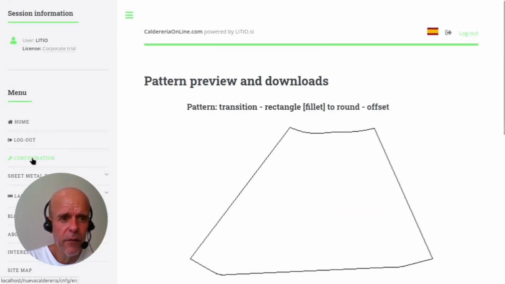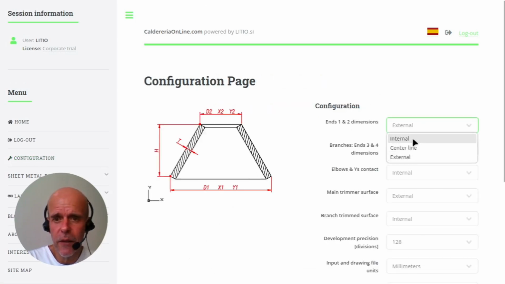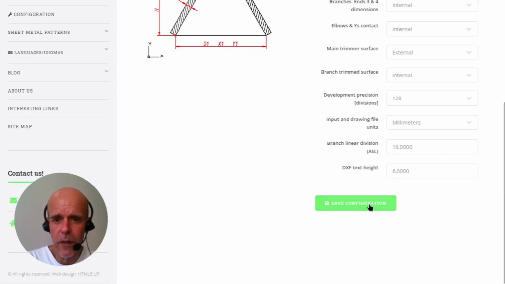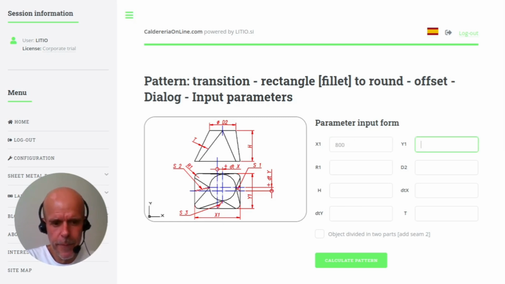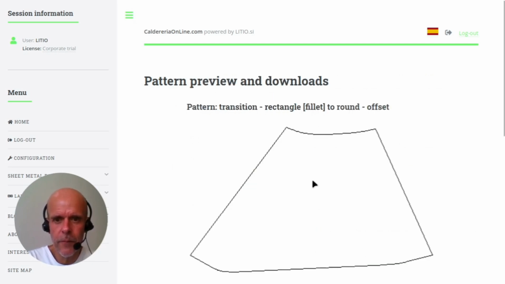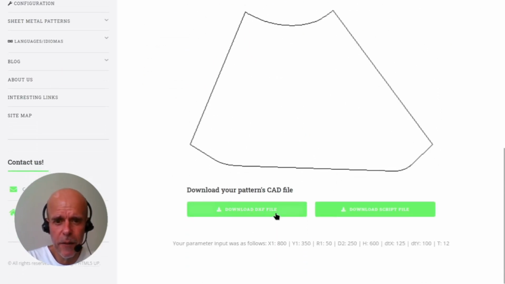let's change the configuration again to consider internal dimensions. I need to save, and I repeat the exact input. This looks quite the same, but it's different. So I download this and I see you in my CAD.